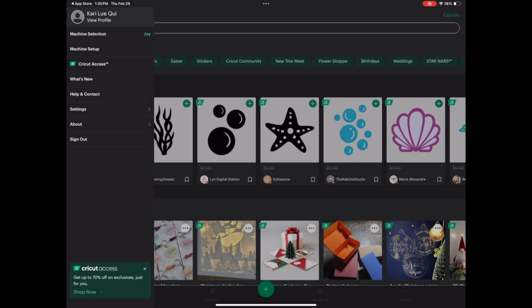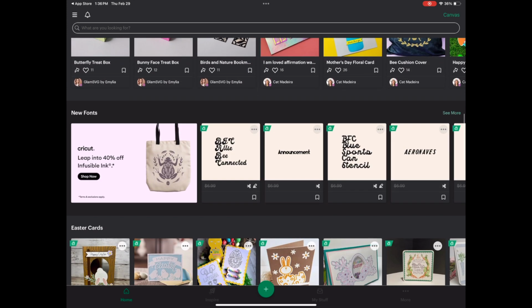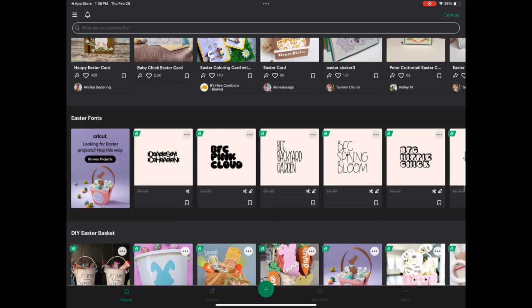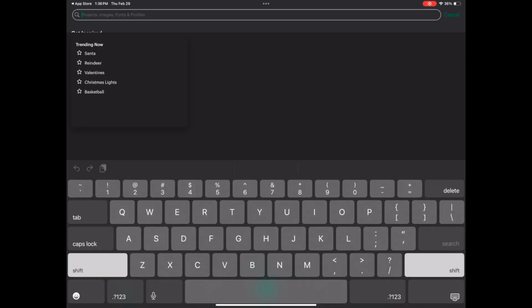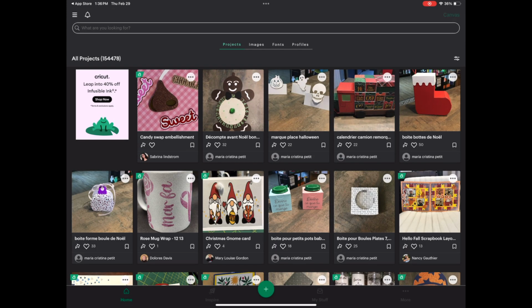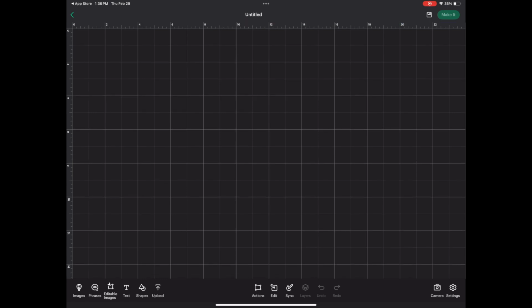So the interface is very similar to what the desktop version looks like. On this home page, you will find different projects, images, fonts, seasonal type projects. There's tons of stuff that you can go through there, and it's very similar to what I showed you previously on the desktop version. There's also a search bar on the top that you can click into, and you can look for things specifically by season, by project, by theme. And if we click the top right button that says Canvas, we will be brought to this screen. This is where we're going to make all our designs and all our creations before sending it to our cutting machine. And I will have in-depth tutorials on how to use the Design Space software for both your desktop and for your iPad in future videos. So make sure to stay tuned for those.